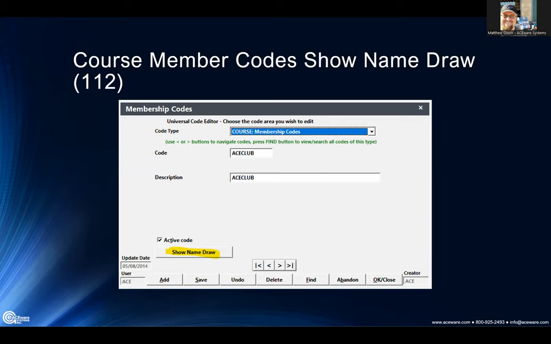Another conference item, the OnCourse membership codes. In the Universal Code Editor, you go in there and go to the membership codes. We've added the Show Name Draw button so you can see everybody who has ever had whatever membership code. It's especially handy if you've got multiple membership codes and you want to look at who all has gotten those; you can look at that from the code area. Plus it kind of is handy: did I create this code and never use it? Then you can do the Show Name Draw and, sure enough, nobody has ever registered for it. So, might as well get rid of that membership code, or start using it, one of the two.